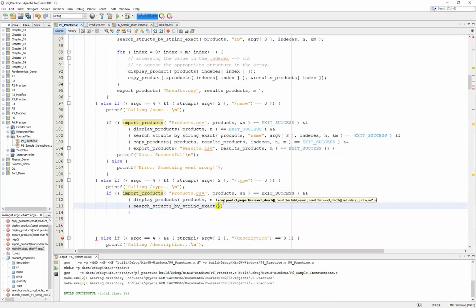And so we'll use our search structs by string exact. We will specify the products. We will specify the field name, and in this case, that's going to be type. We will specify the exact match that we were looking for, which should be provided by our argv[3]. We'll provide then the indices array that tells us where the match happened, the n, which tells us how many elements are in our products array, and then the address of m, which tells us how many of our indices were actually found. In other words, how many matches there were.